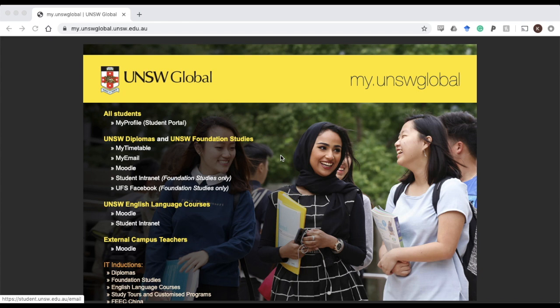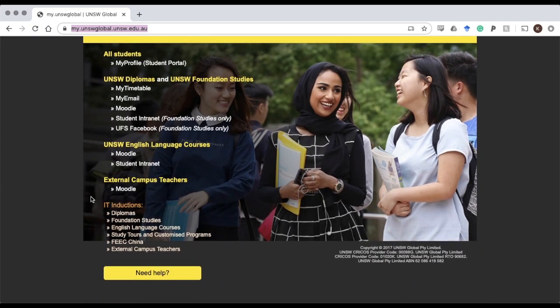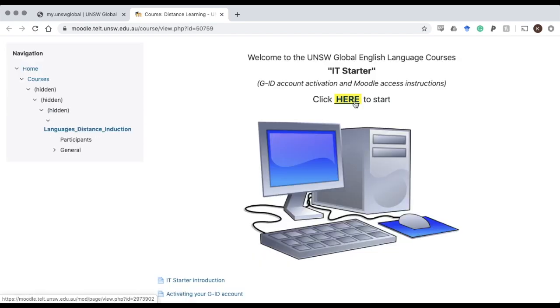Let's begin. First, make sure you are on the UNSW Global landing page. To do this, go to my.unswglobal.unsw.edu.au. Once the page is loaded, you will need to navigate to the bottom of the page and select English Language Courses. Click this link to open the IT Starter in a new tab. Click the yellow Here button to get started.